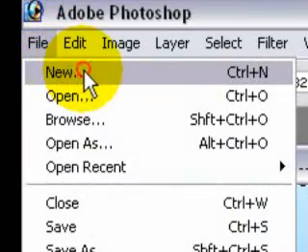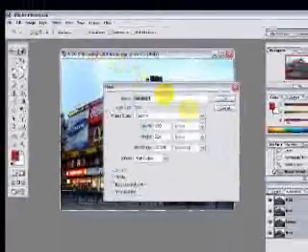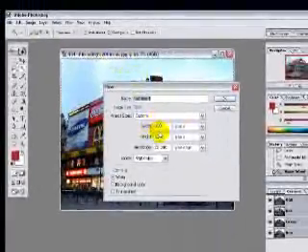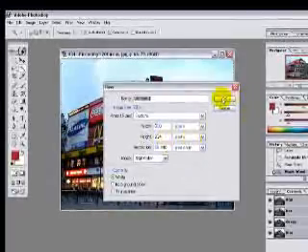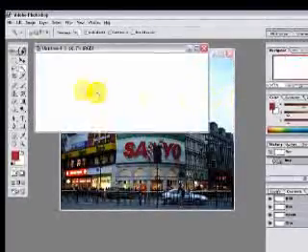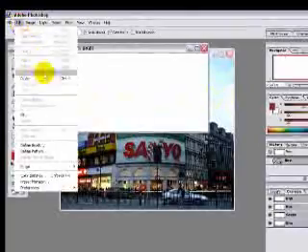Now go to file and click new. Leave the size alone and click OK. Go to edit, click paste, and this will paste the sky in the new window.